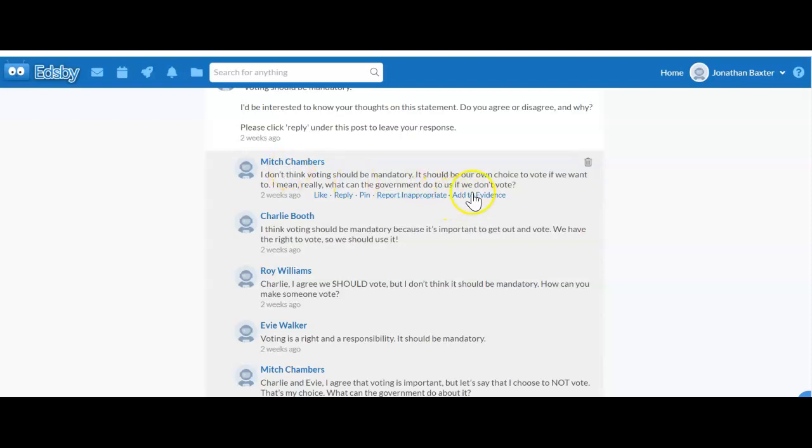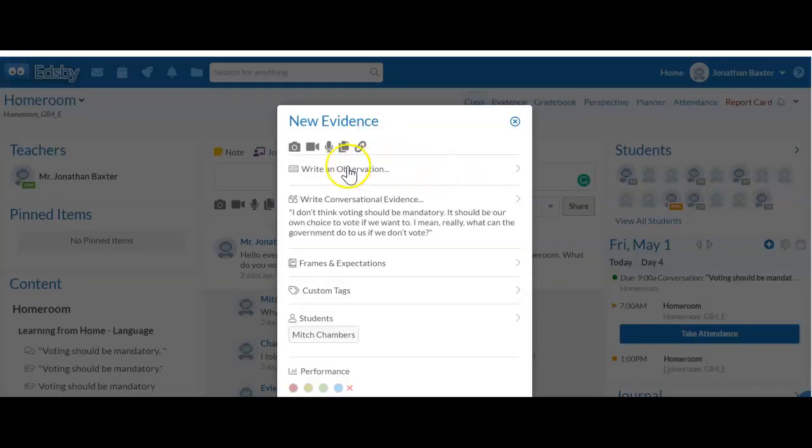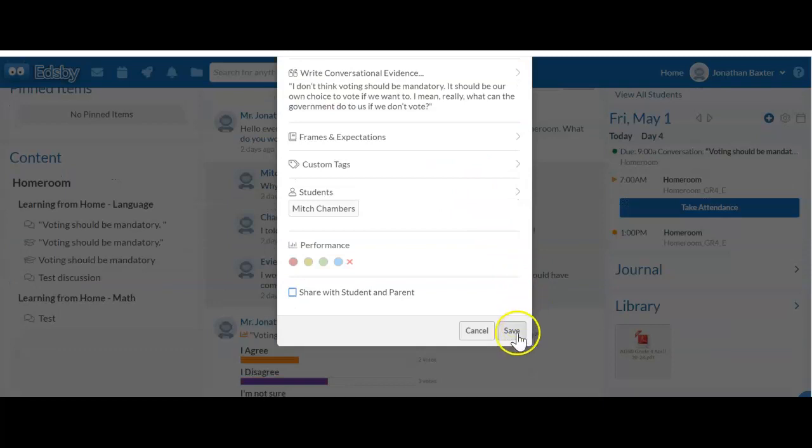So for example for Mitch, I can click Add to Evidence. It opens up a new evidence window. Because it's a line of dialogue, it's a contribution that Mitch has made, it's Mitch's own words, so it's automatically written in as a piece of conversational evidence. I can now go in here and type my own observation based on what Mitch has said. I can come down here to the bottom and I can click Save, and it will automatically go to my evidence section. I can also click the share box here and it becomes a learning story where all of a sudden Mitch and Mitch's parent have access to this as well.